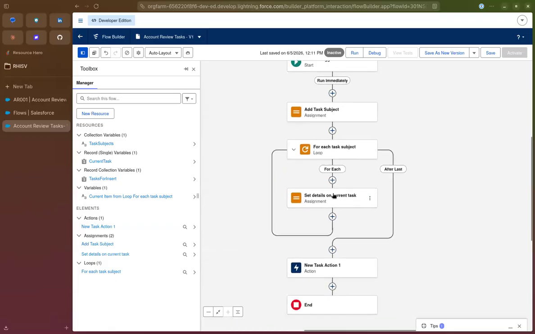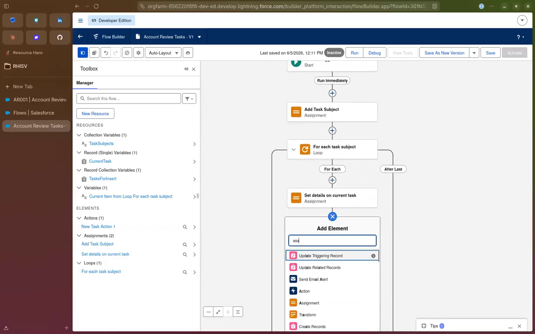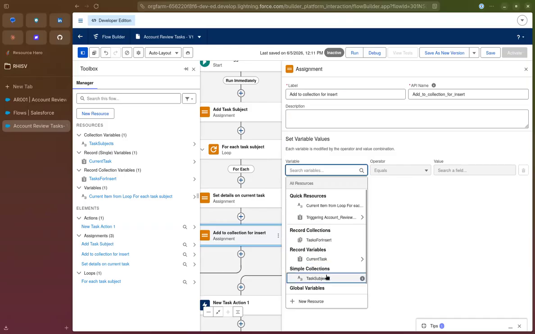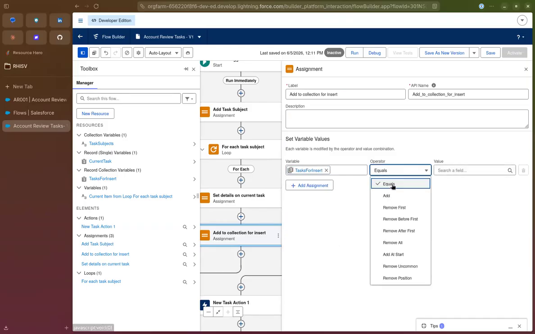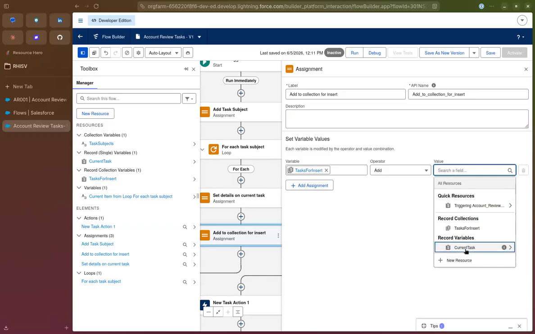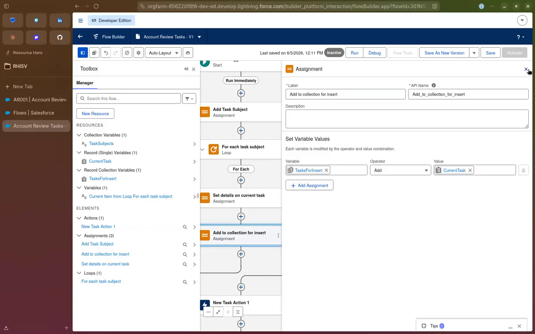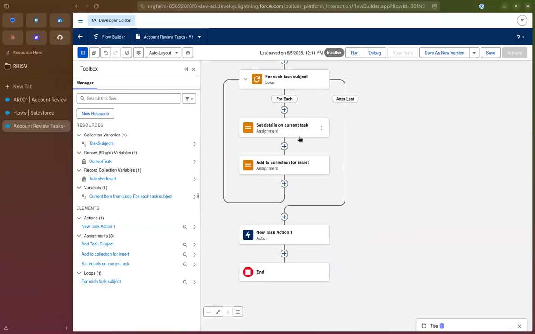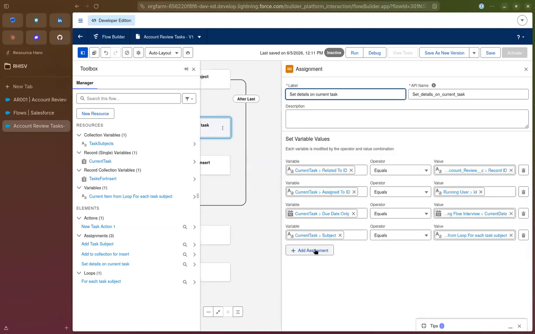All right, so this is set details on current task. We do that as the first item in our loop. And then here we create another assignment element and we say add to collection for insert. This is going to be our tasks for insert. We are now going to add current task. And that's it. So you like to keep them in separate assignments? I do, yeah, because what always happens is I'll add that to the end of this one, like I'll put it right here, and then I'm like, oh, I forgot a field, and they don't give you a way to reorder them, so it infuriates me. So I don't do that.